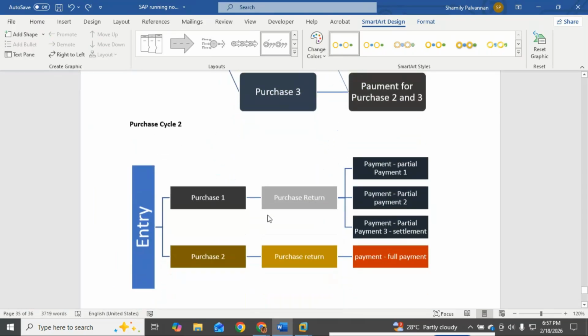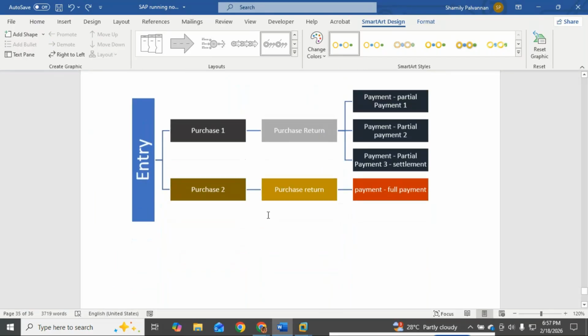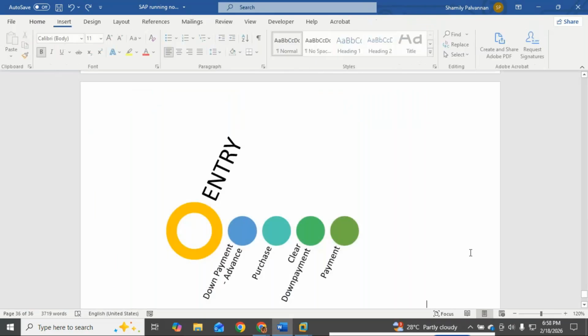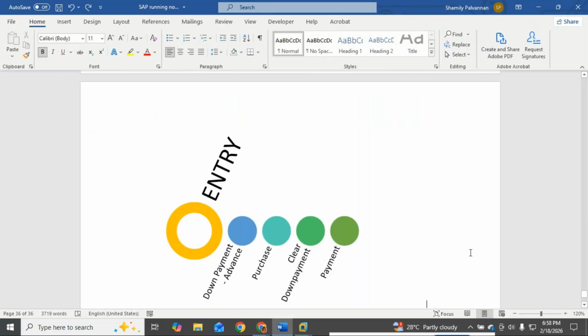And then in a purchase cycle too, we made a purchase, then a purchase return. The balance what we have to pay, we paid it in partial payments. Again we made a purchase, purchase return, and full settlement of the balance amount. And in the third case, I made an advance money down payment. After making the advance money, I made a purchase.